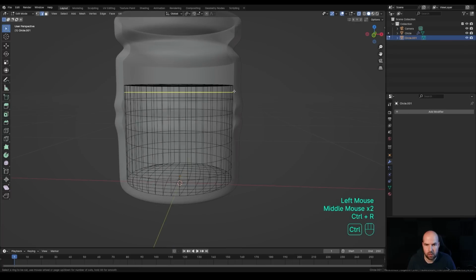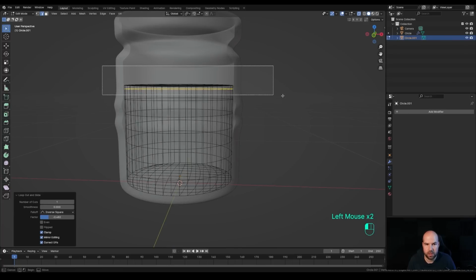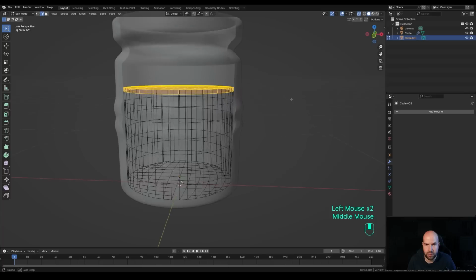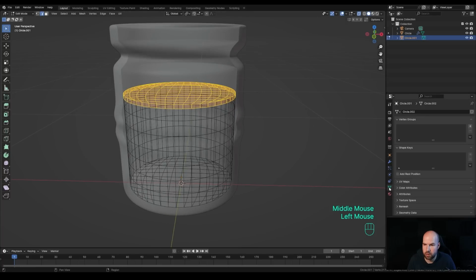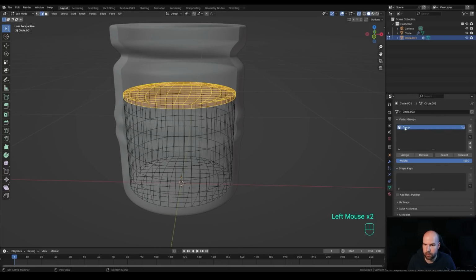So now let's press Ctrl R, create one more edge near the top. And now let's drag a selection and select all of this. Go to the object data properties and create a vertex group, and that'll be the surface, and hit assign.